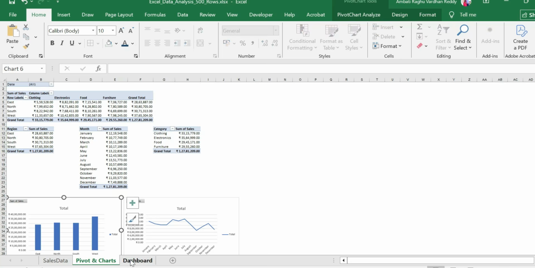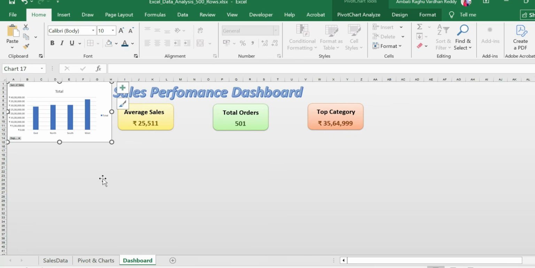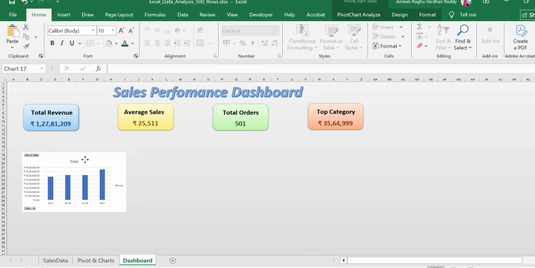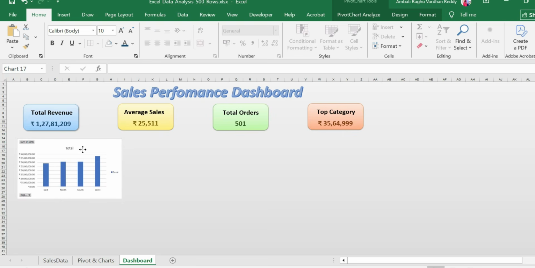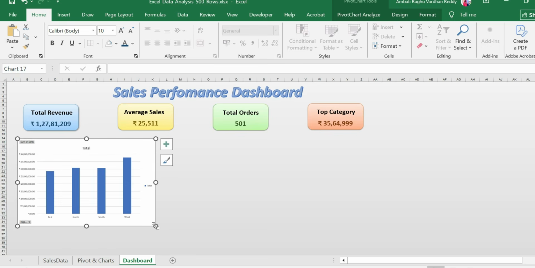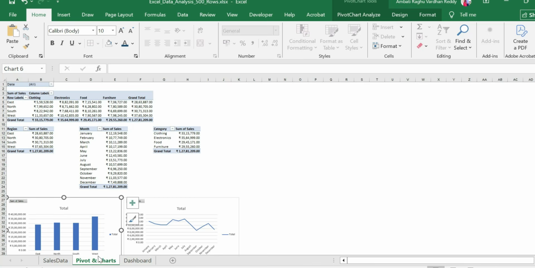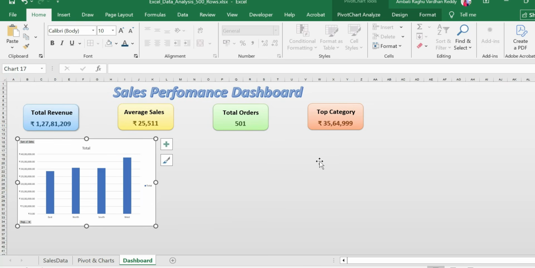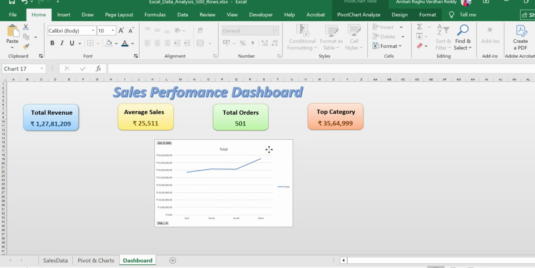Next, we'll add a few more key metrics like average sales, total orders, and top category. These KPIs give a quick snapshot of what's happening in the business and help in faster decision making. For the top category, we calculate which category has the highest sales and display it dynamically. So whenever the data updates, this value changes automatically as well.